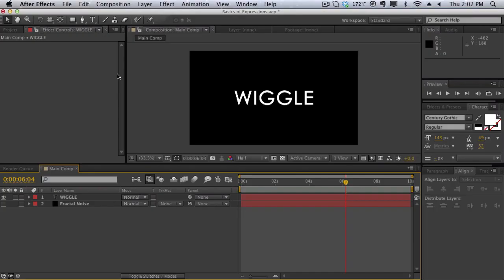So here in After Effects, I have a fractal noise layer which is currently shut off, and I have a text layer called wiggle. Now I'm going to apply an expression to this wiggle text. You can apply an expression to pretty much any parameter that has a stopwatch. So if the parameter is keyframeable, then you can apply an expression to it.